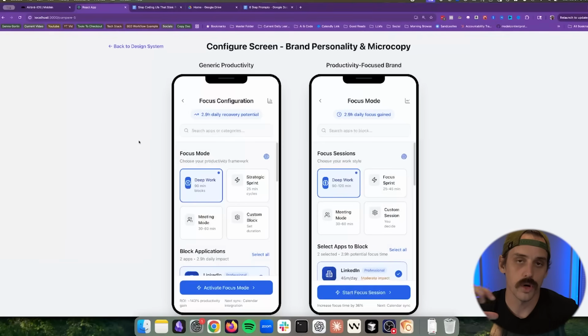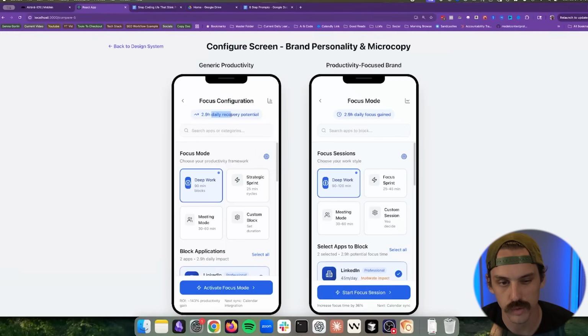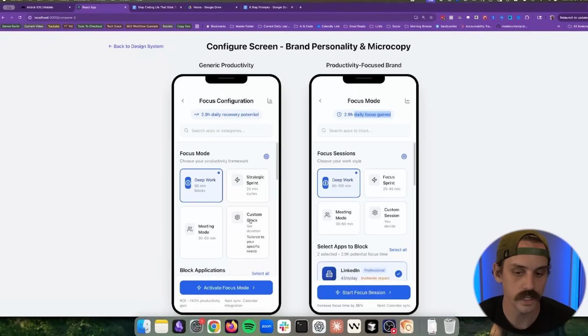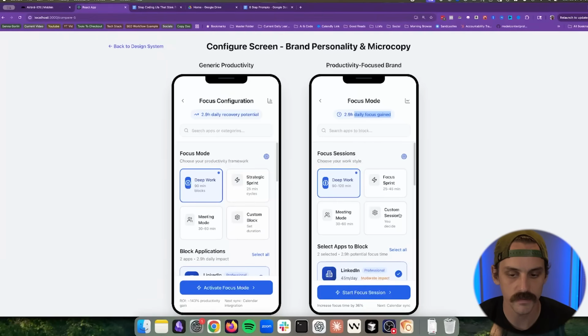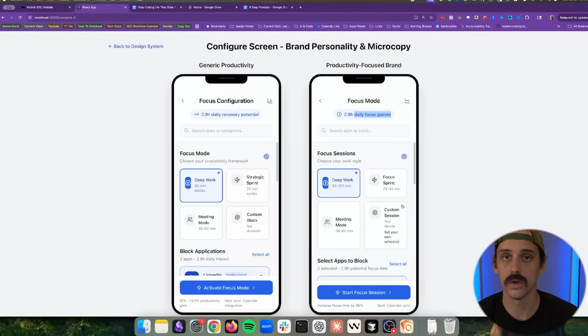And then again, if we were to apply that guide now that we just made to our screens, we can again see how this starts to manifest. So instead of this idea of daily recovery potential, like recovery implies that I lost something, we have daily focus gained, right? And so that's aligning with how we said we want to speak to this person. Even things as simple as, are we configuring a block or are we configuring a productivity session, right? Subtle, but talks to the right person in the right way.